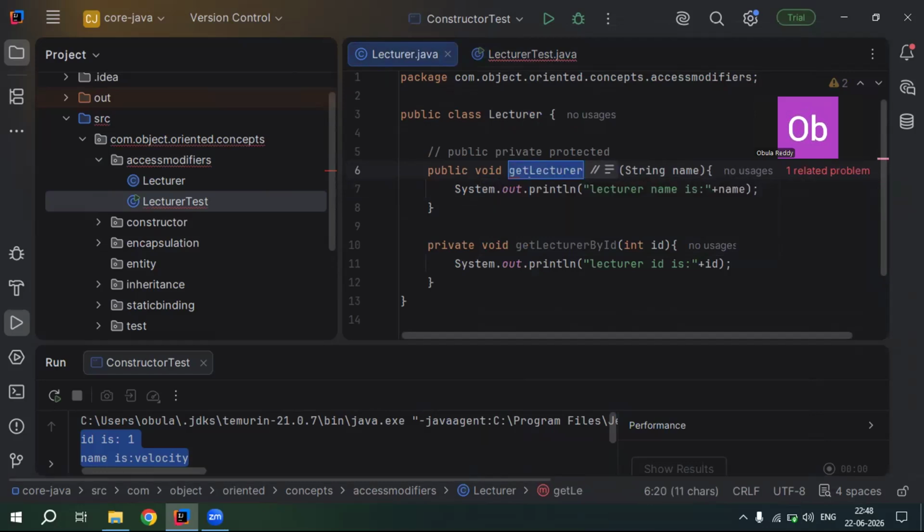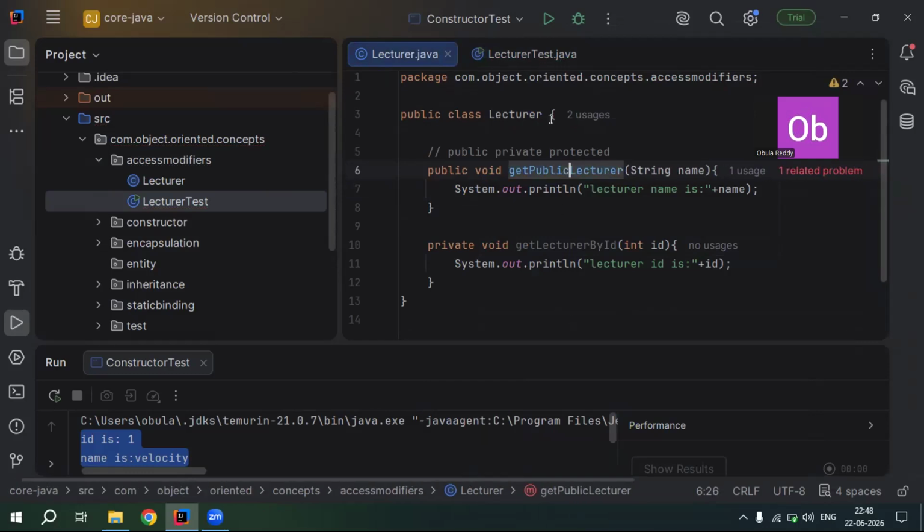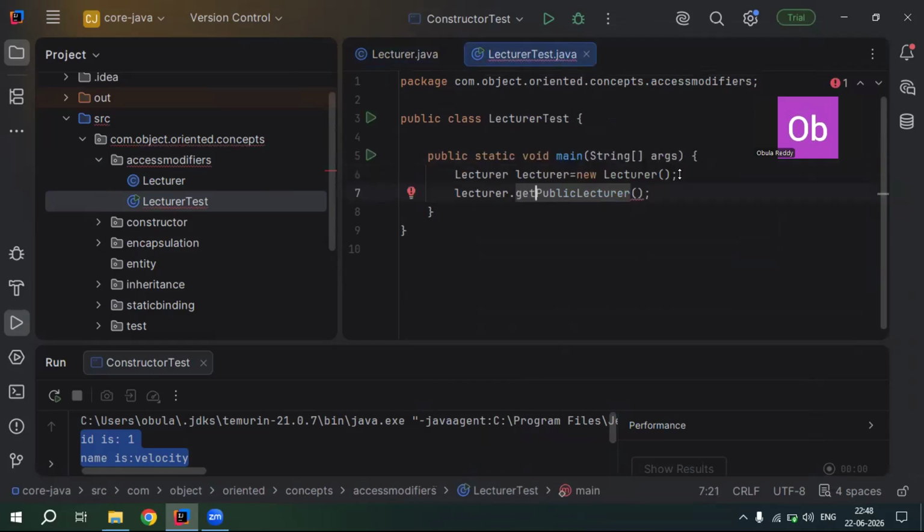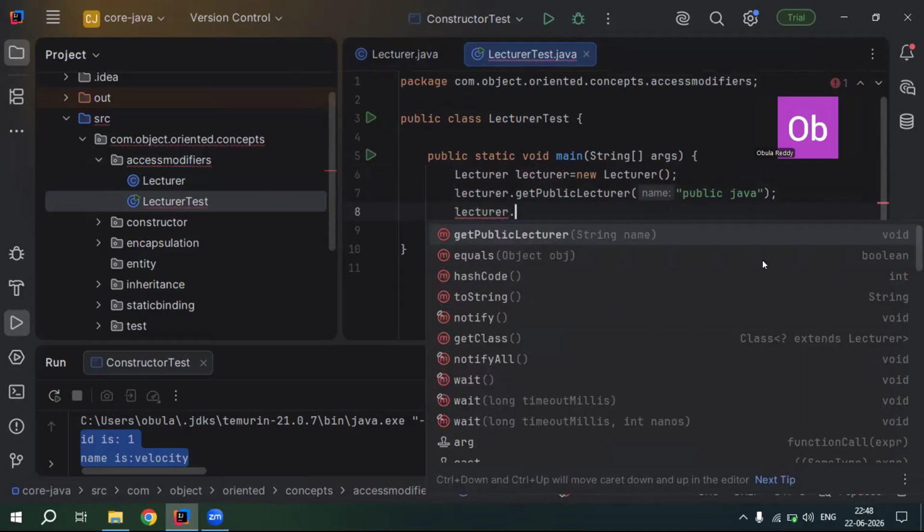So if I rename it here, wherever we have called it, it will be renamed in those places too. The lecturer name I'm just passing as "public Java". Okay, so this is the one. If I try to call the private one, it will not display. This is get public lecture.